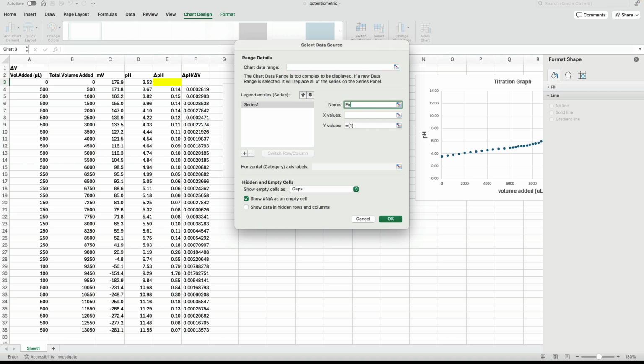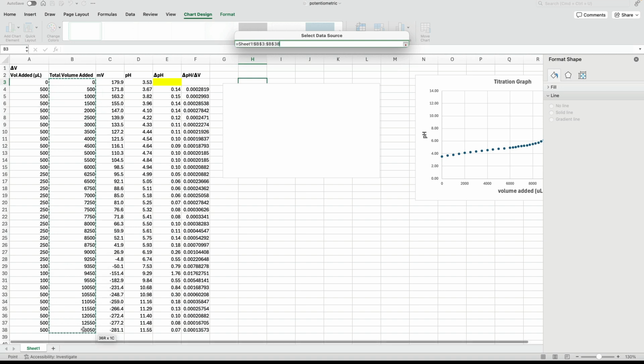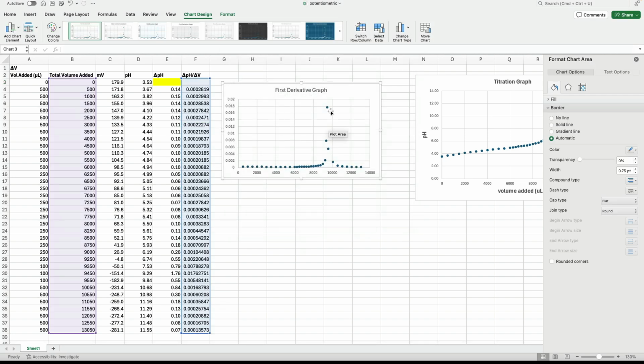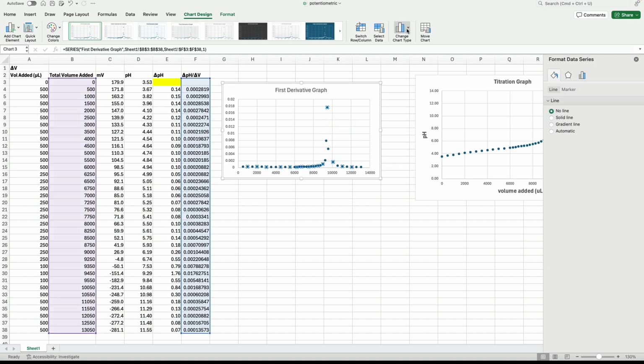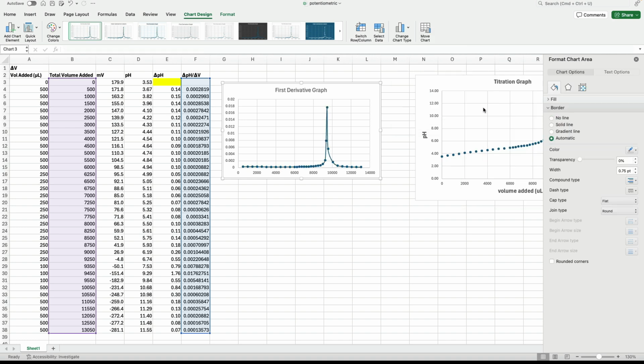This is going to be our first derivative graph. Our x values, again, will be the total volume added. That's going to be true for all three graphs. And then the y is going to be this column. Normally I say use a scatter plot, but in this case, you might actually want to connect it with lines. So there you go.